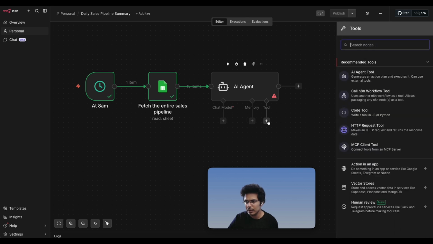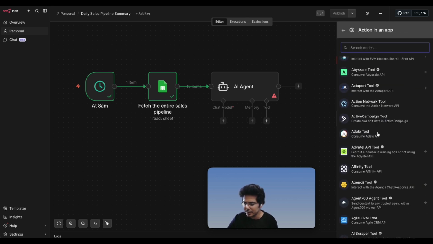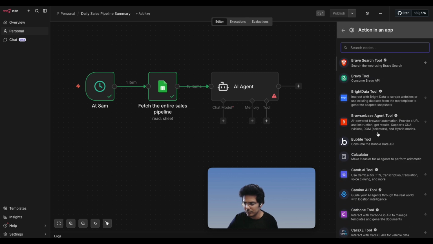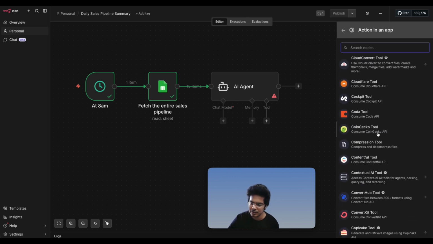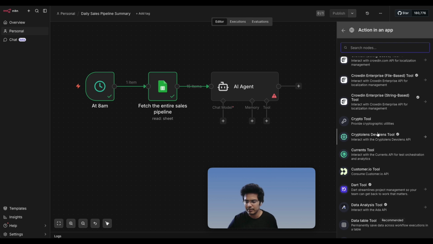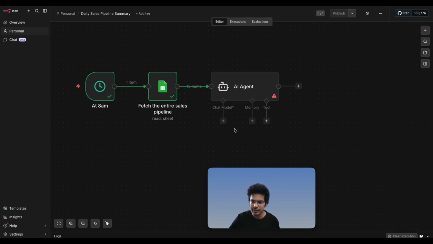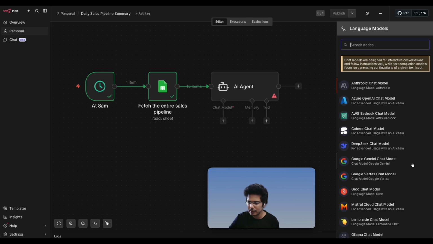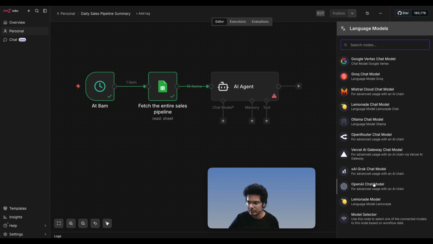Lastly, there are tools. So AI agent can have access to different tools, and n8n gives us a whole bunch of tools out of the box. So we could connect our AI agents to all of these third-party tools like Gmail or Google Sheets, and it can perform actions on our behalf with all of these connectors. For now, for this agent, obviously we need a brain. So let's pick OpenAI chat model.